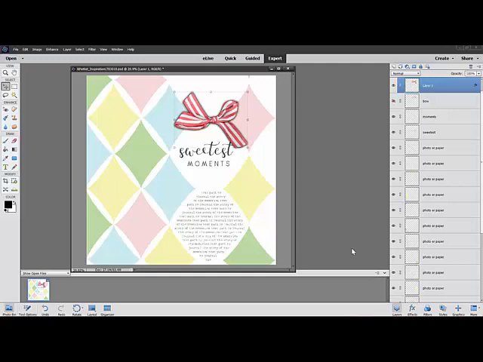Styles are a simple and non-destructive way to add effects to page elements, giving your project a more realistic and professional look.